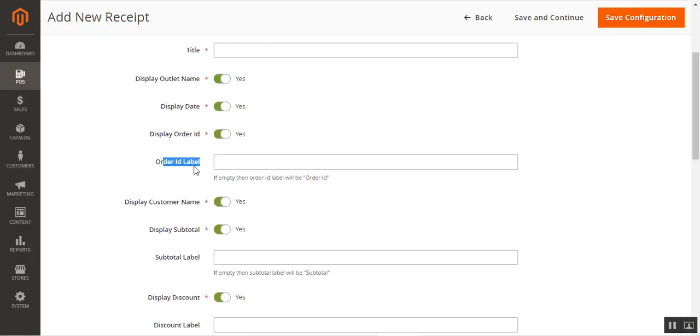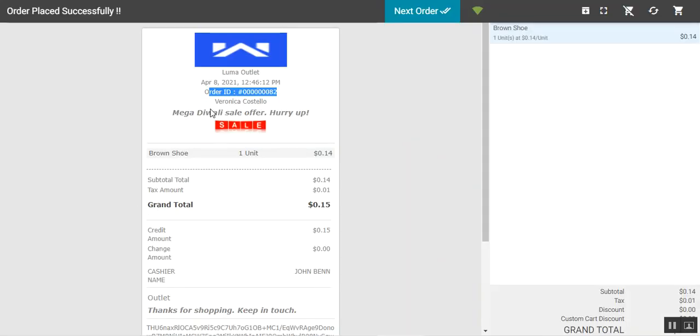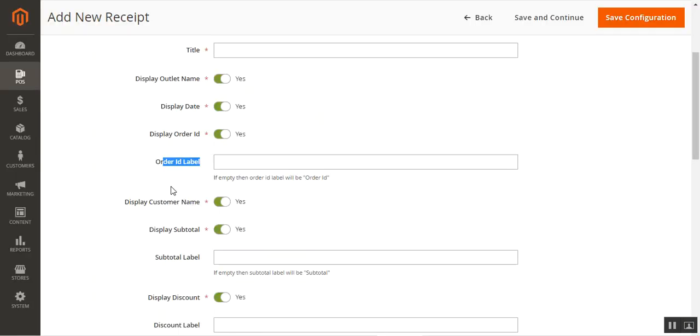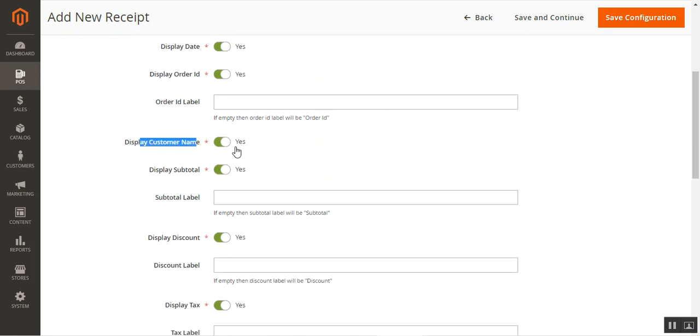Then you will be able to set up the order ID label. So if you want to change the order ID label here, you can change it right now as per your own requirement there. And do you want to display the customer's name? Yes or no. So you can choose to display the customer's name.